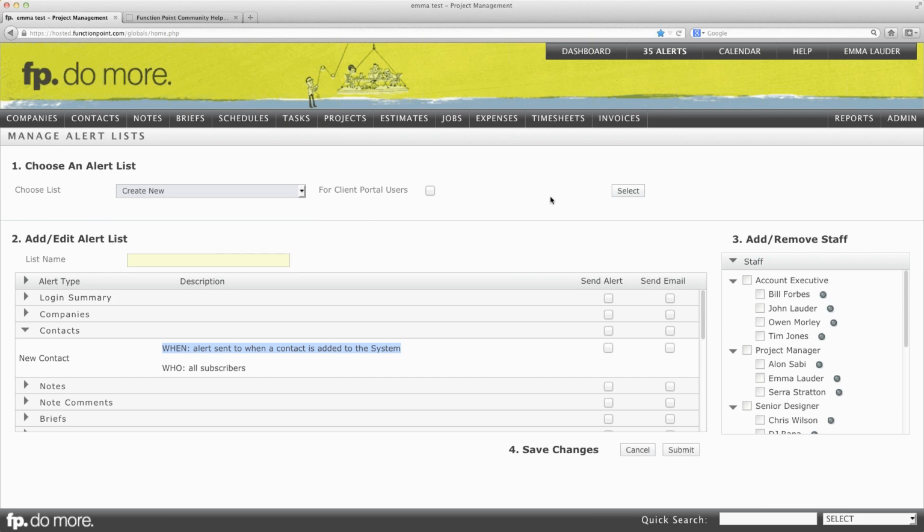Or you can choose to create a new set entirely. Once you've picked to create new, for example, you would give it a name. You would select what should be included. You can then choose who of your staff members, either by virtue of their group or by individual name, should be receiving that alert set, and then you just hit submit.